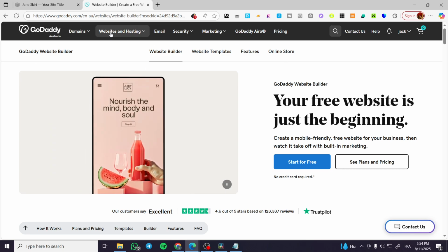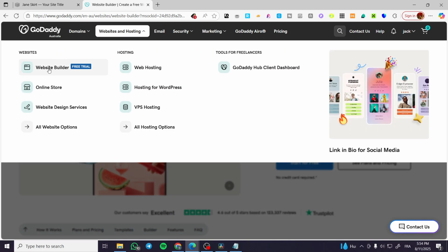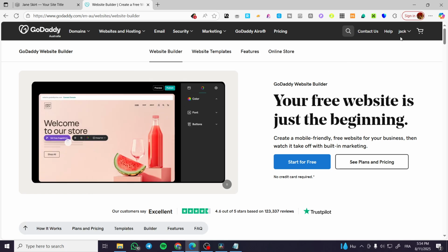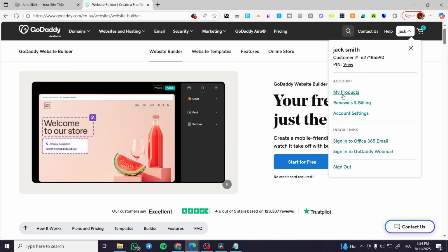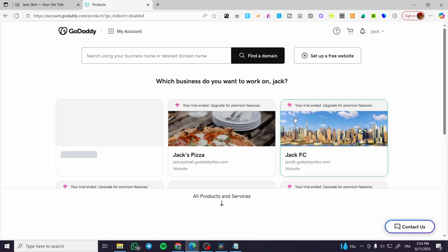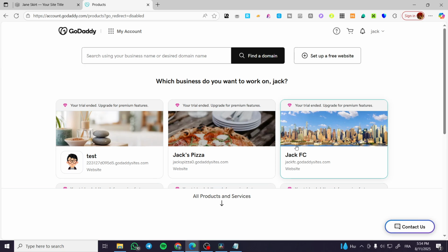We're going to need to head over to Websites and Hosting, click on Website Builder, and it is going to take you to this page. Once you have done that, we're going to click on the account and select My Products, and then it is going to show you your dashboard. As you're going to see here, it has my websites that I have already created. So we are going to pretend that we have none of them.